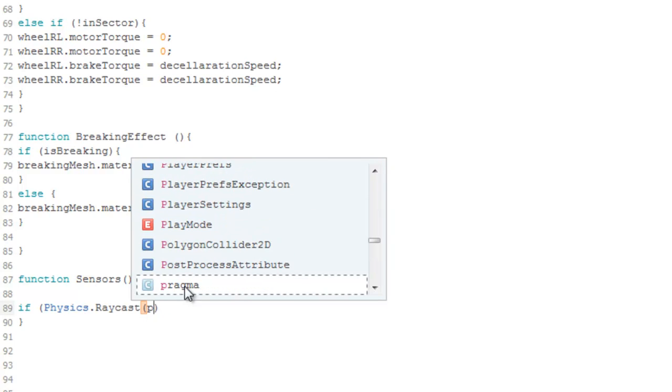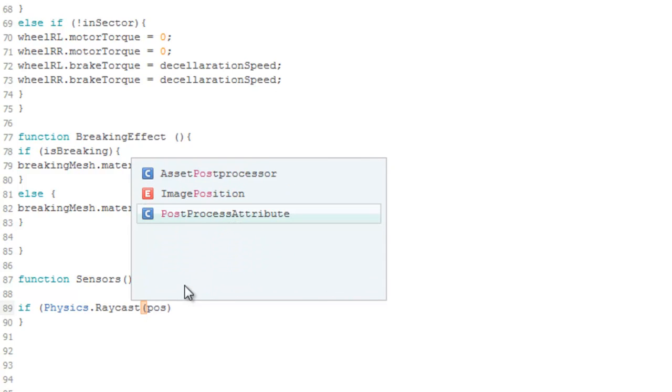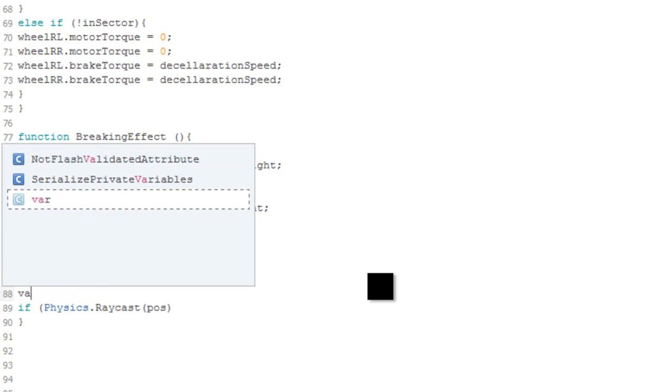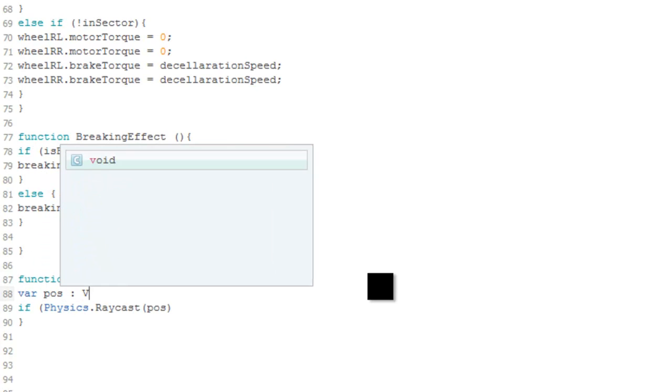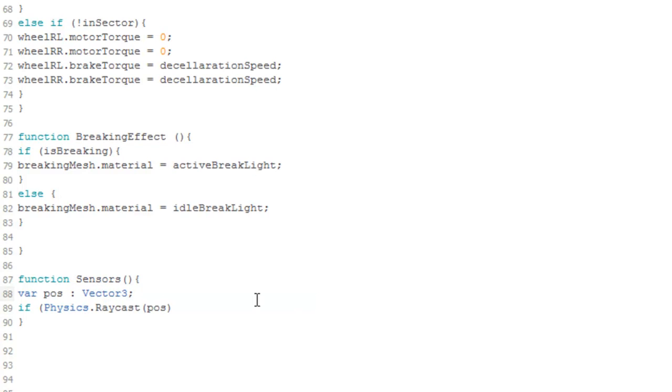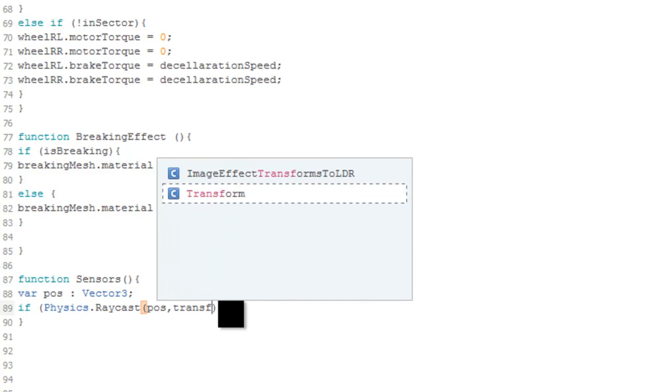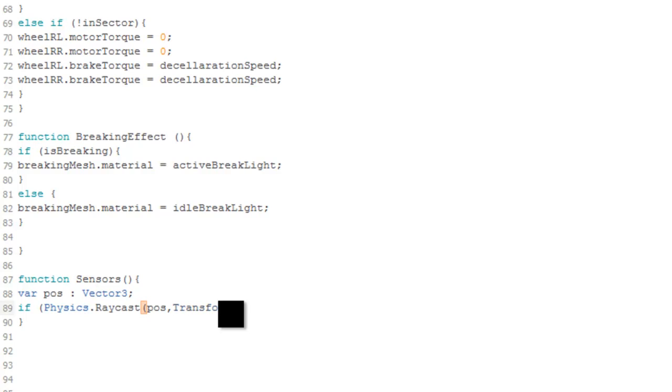I'm just going to set the origin to be a pos, and this pos, P-O-S, is going to be a variable. I'm just going to go pos, and it's going to be, let's say, a Vector3. It's basically going to be a transform.position variable, but let's talk about it later. So this is the origin. Now we have to provide it with a direction. I'm just going to provide it with transform.